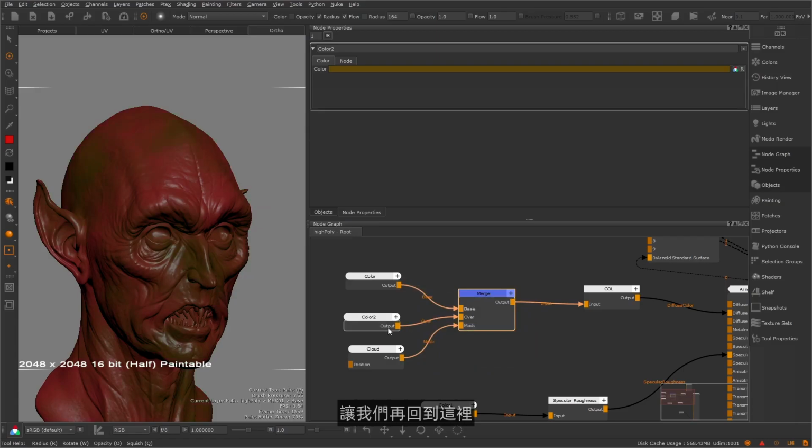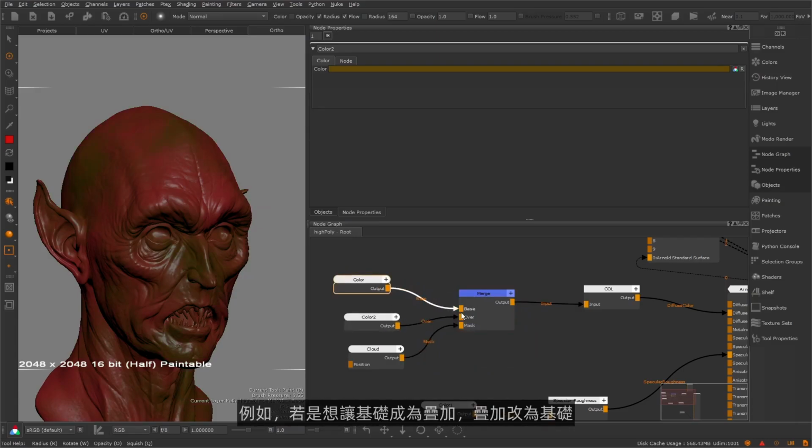Let's just undo so we can go back to this. And if you want to change the inputs, for instance, if we want to make the base the over and the over the base, we can do this very easily with Shift and X.